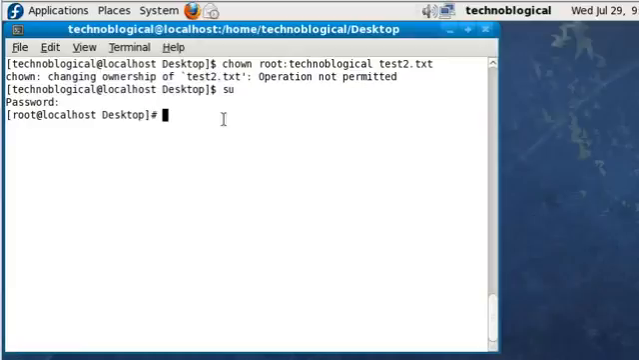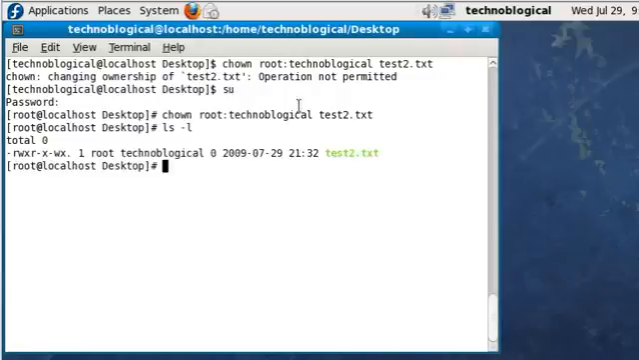So now I can chown root colon technological test2.txt. And if I do an ls -l, you can see that it's currently owned by root and the group technological.